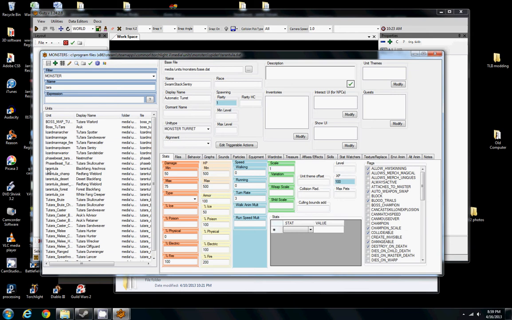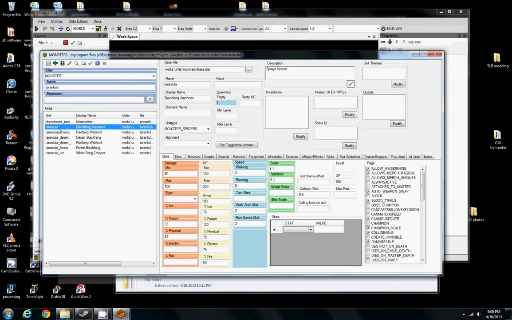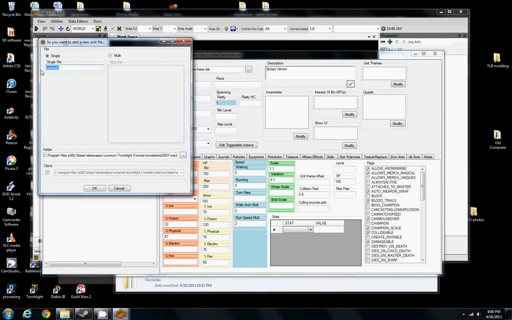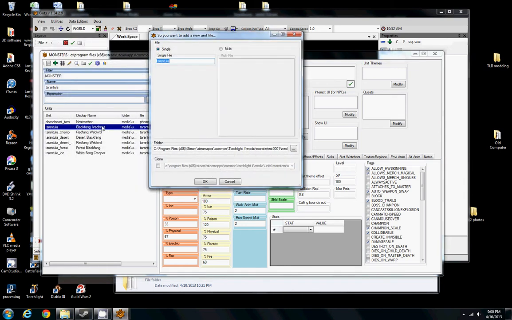So there you see in the list here, we've got tarantula. I'm just going to narrow this down a little bit more so it runs a little bit faster. There we go, tarantula. So here we have all the tarantula settings. But what we want to do is add a new unit based on this one. So you have this little plus sign up here to add a new unit. So let's add that new unit. Here it already has tarantula from what we just selected here.